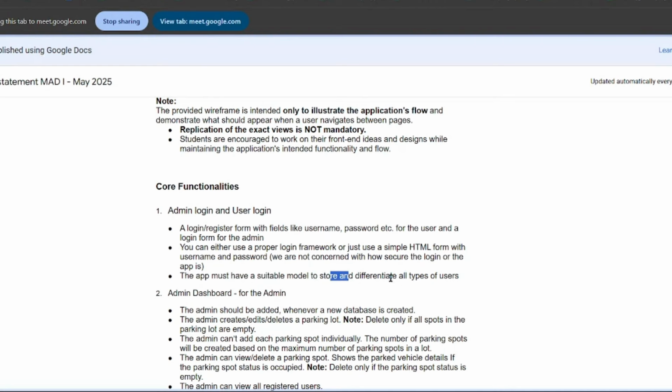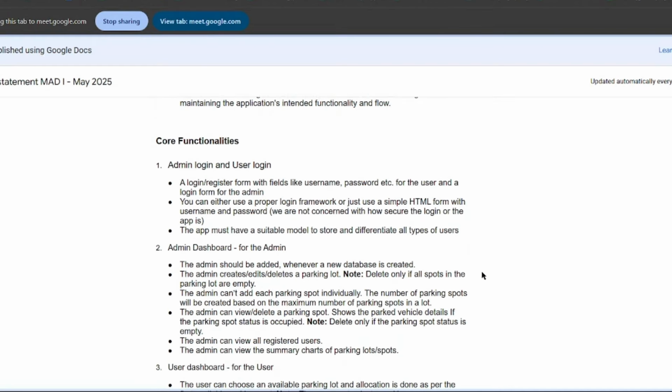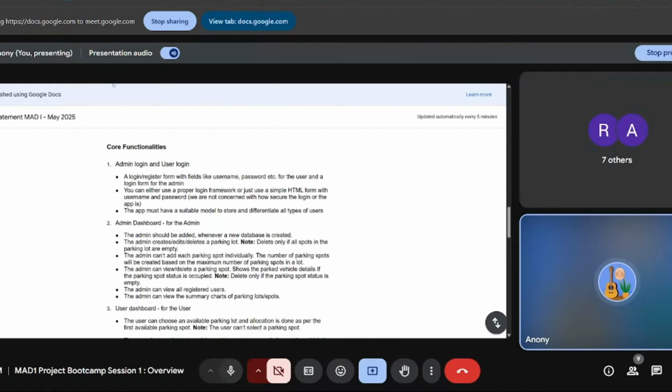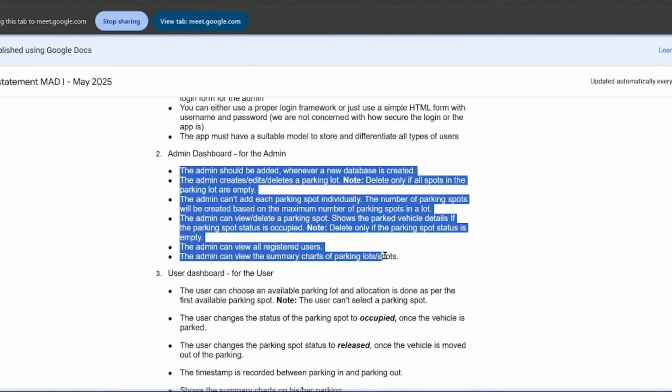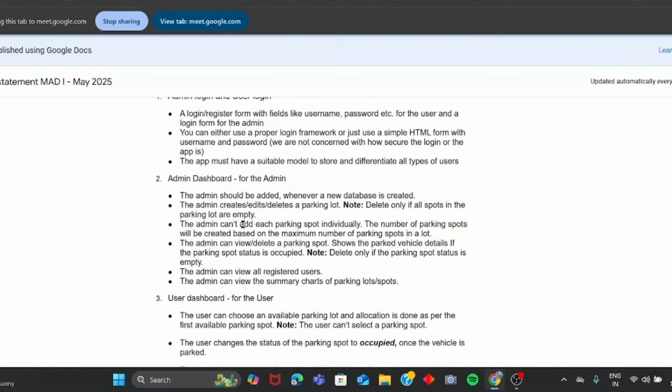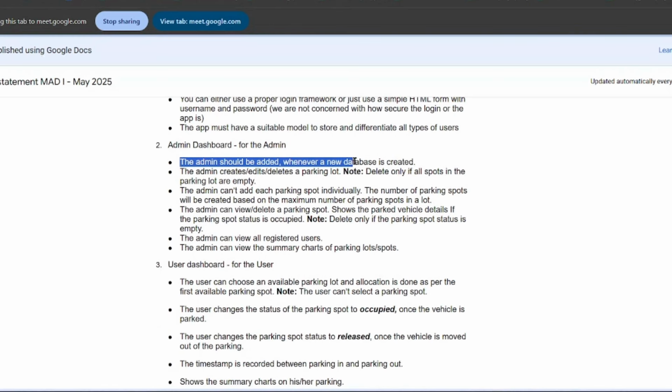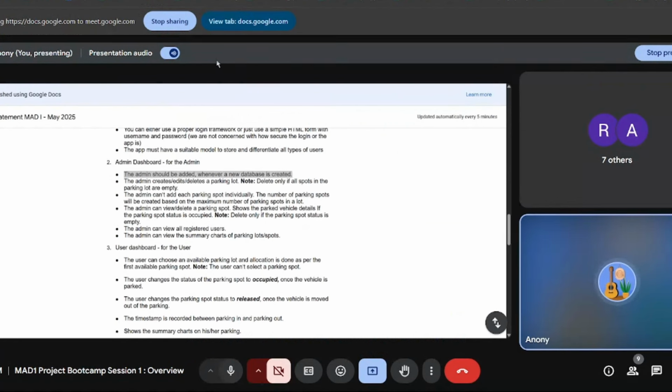The app must have a suitable model to store and differentiate all the types of users, so a user table will be there, to understand that this is the admin and this is the user. Then there is the admin dashboard. Admin should be added whenever a new database is created. So admin is automatic, a default entry in the database. When you create the database, the entry should be there.